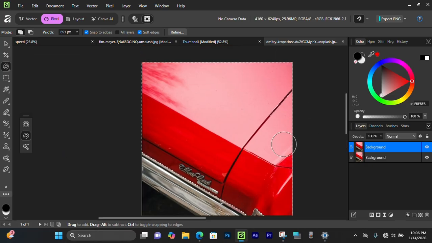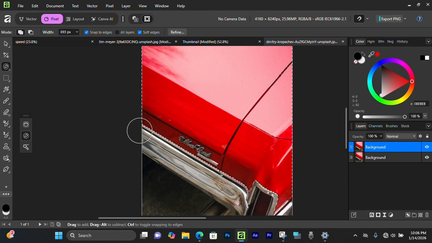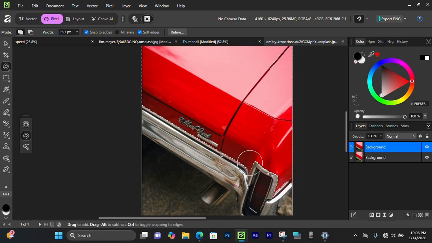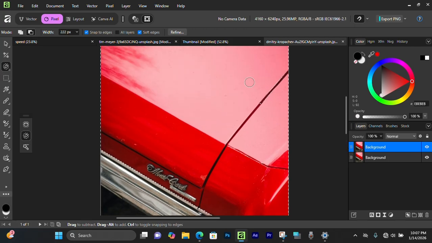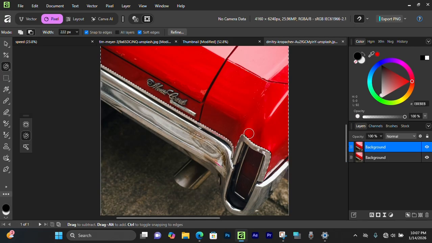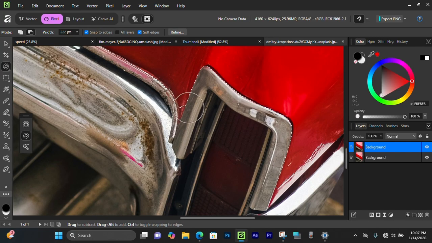So I made this selection using add, and if I want to remove a selection, I use subtract. So you can see it has perfectly selected the part where I want to change the color of the car. So let me zoom in a bit and then let me properly select it.